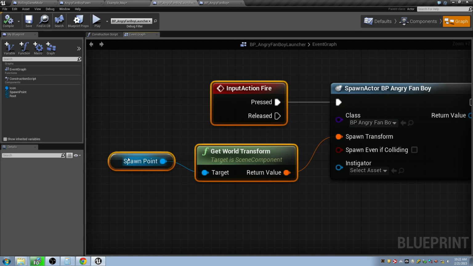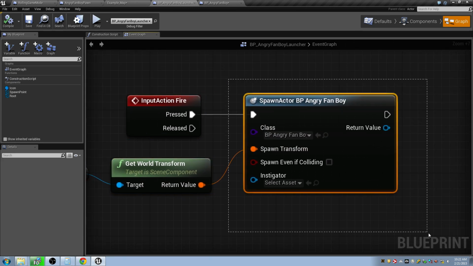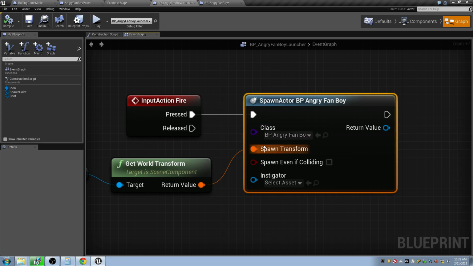This means that whatever direction your spawn point is facing and however much it's scaled, it will in turn scale whatever you spawn and rotate it that way too. Okay.